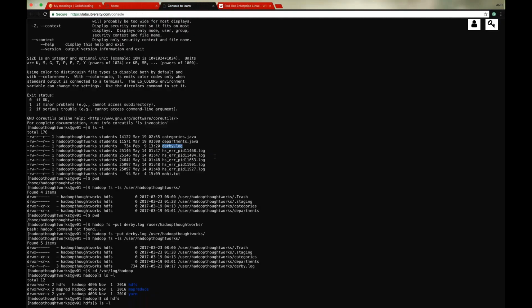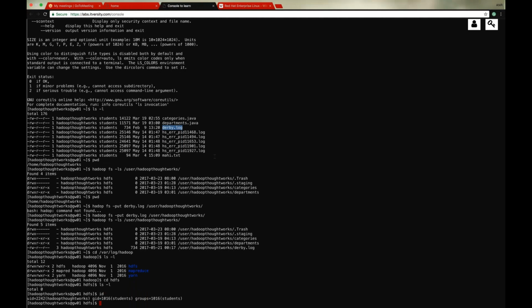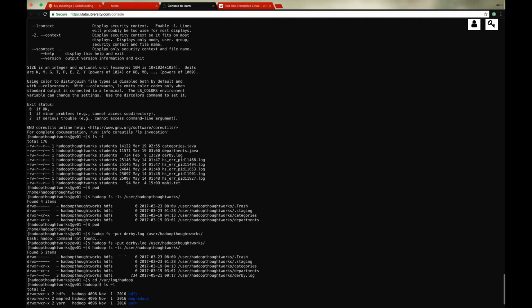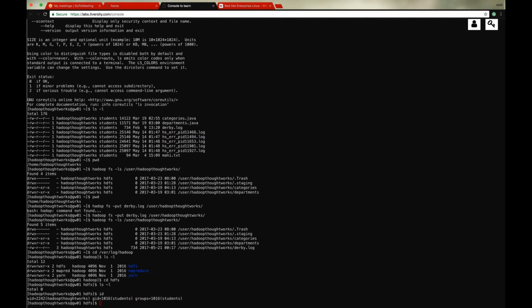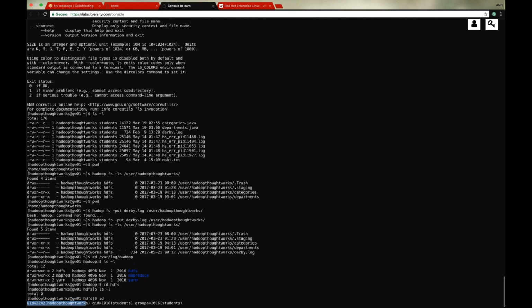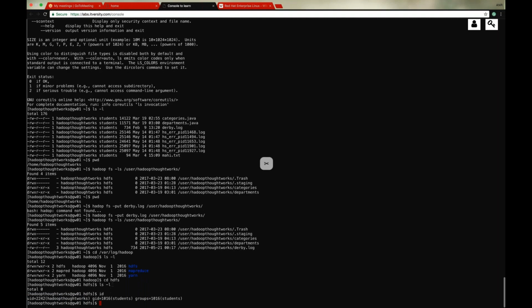If I go here and run the id command, do you see that? I am logged in. That is the reason it is telling me, guys, please focus, the user ID of this user is 2242. It is the user identification, the name is Hadoop ThoughtWorks, the group ID for this user is 1016, and he is in the group students. And this is the groups.